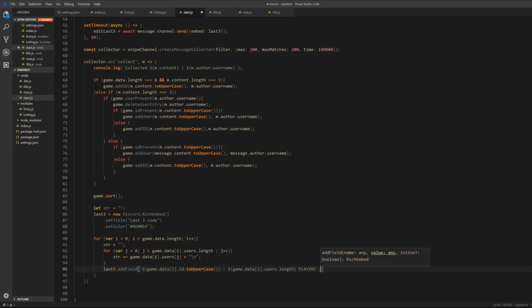And then after that, I'm going to put a comma. I'm going to put my string value, and then I'll put another comma, and I'll put true. True is because I want it to be in line. I don't want it to be stacked on top of each other. I want it to be in line. Alright, so this is the ID. This is the amount of players. This will be all the players, and this makes it in line.